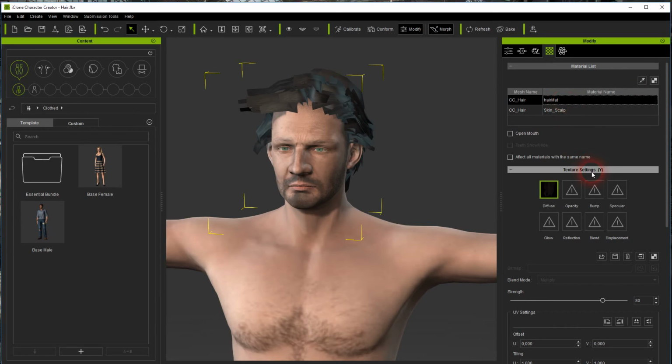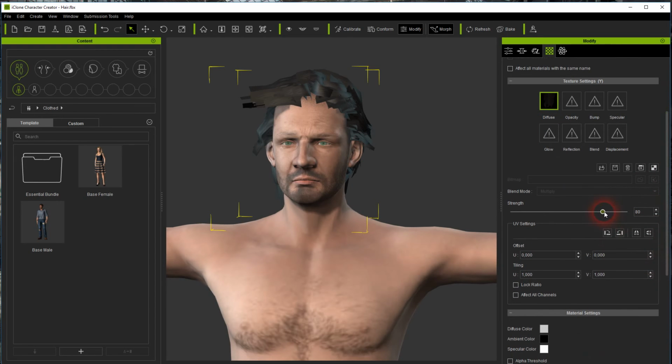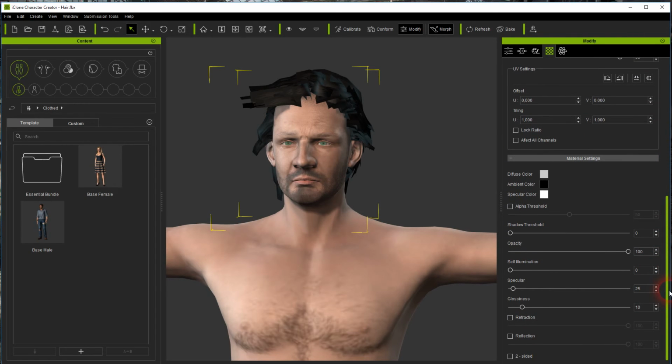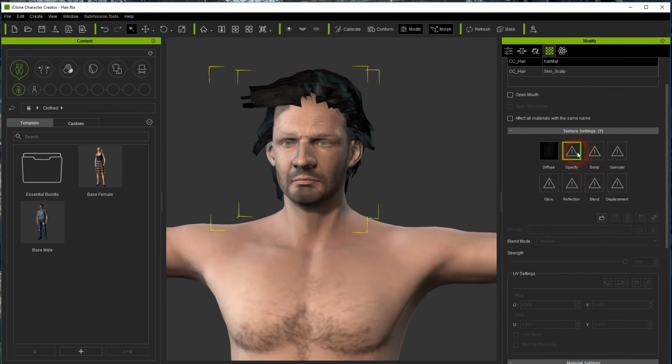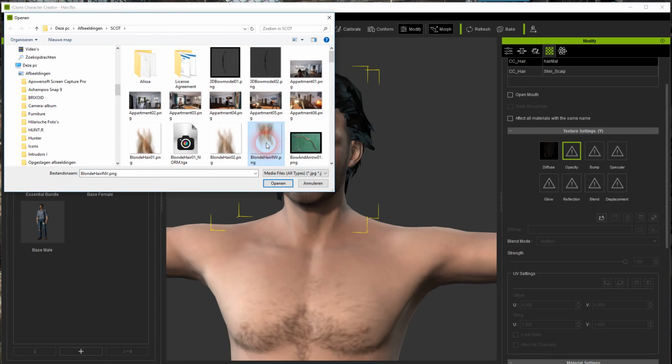Then select the hair mat, and of course we don't have any transparency yet, but let's first increase the strength of the diffuse map a bit, and then let's import the same texture of the hair but with transparency on it to fix the transparency issue. Basically it's the same texture but with transparent backgrounds around the hair.